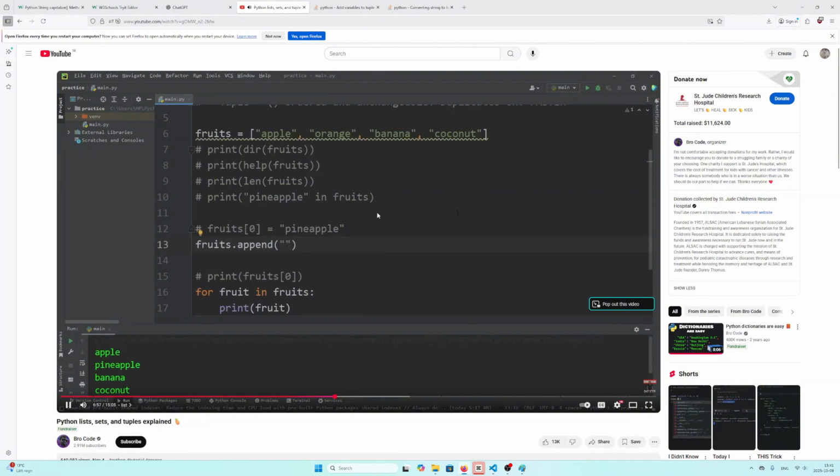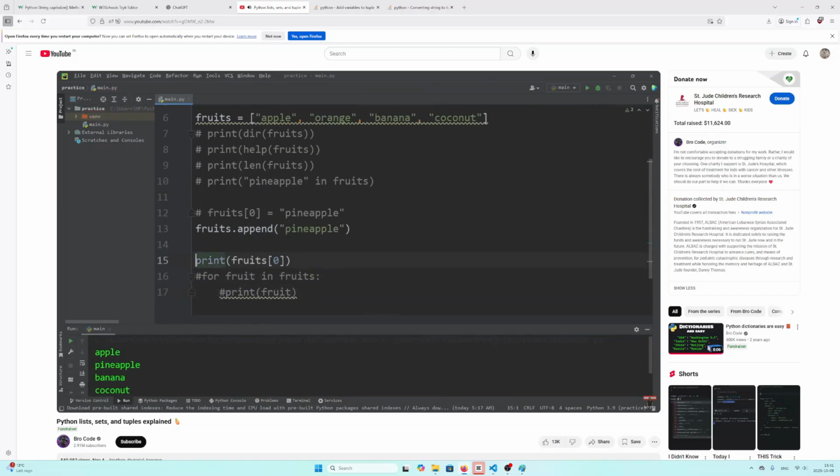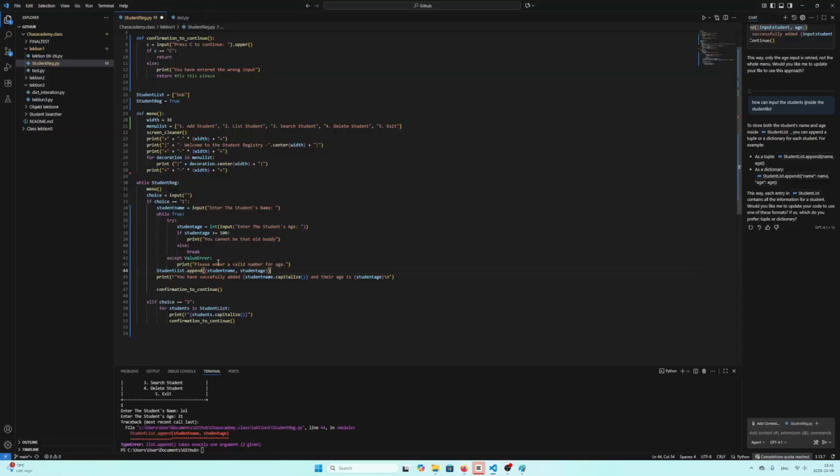List. Let's append a pineapple. I'm going to get rid of this for loop. I'm just going to display my list. There, we have an apple, an orange, banana. Well, that's what I'm doing.